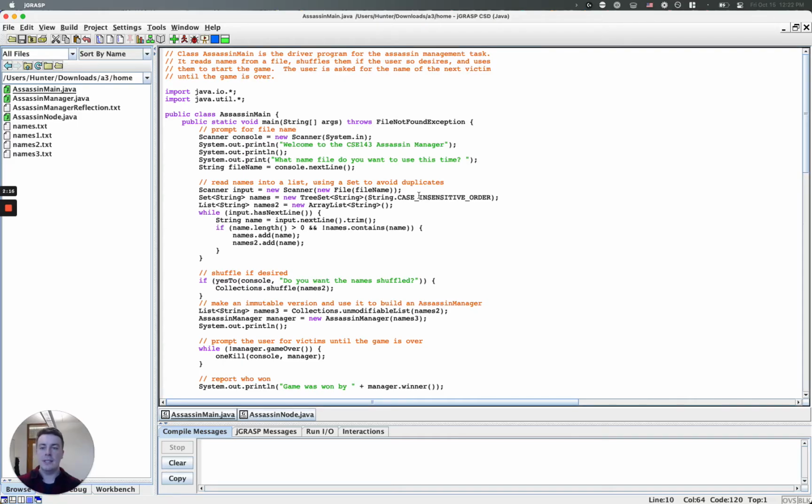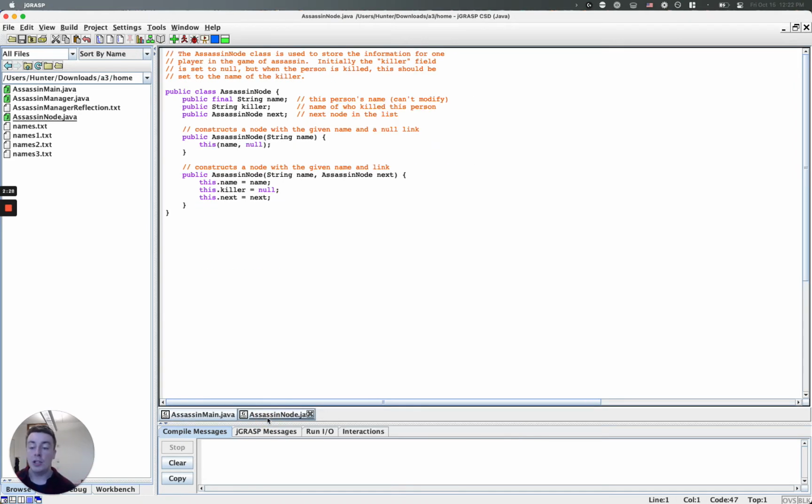For this assignment, we provide you Assassin main, which is the program that you can use to run this. We also provide you an Assassin node that's going to be like a list node in the linked list, but it's going to represent one person in the game. The Assassin node is provided for you, so you should not modify this. You don't need to change anything about this.